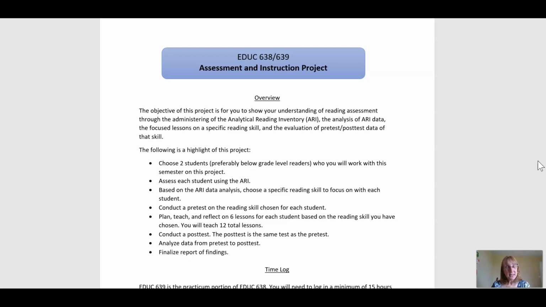All right, you're going to assess each of those students using the ARI, the Analytical Reading Inventory. You're going to analyze the data. You're going to choose a particular reading skill based on that data. You're going to then give the student a pretest. Then you're going to tutor them with 6 lessons. And since there's 2 students and 6 lessons, you're going to be tutoring 12 lessons total, 6 for each student. And then you will give a post-test and then look at a final report.